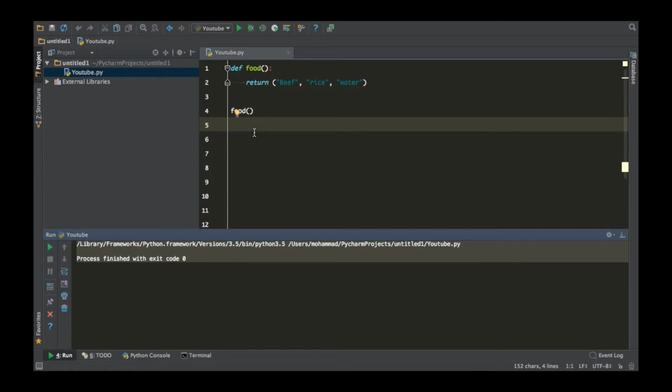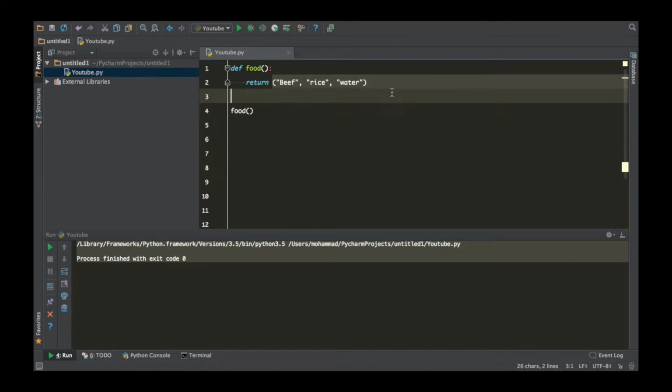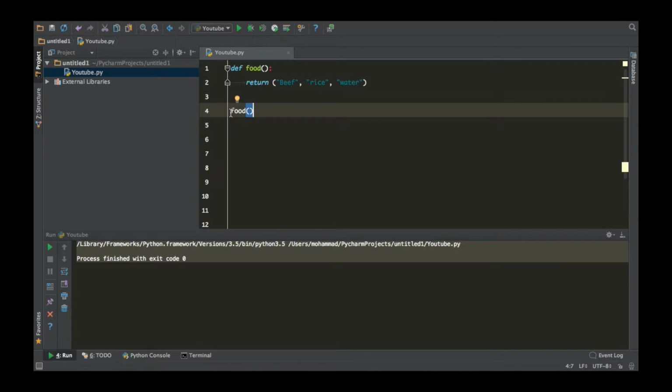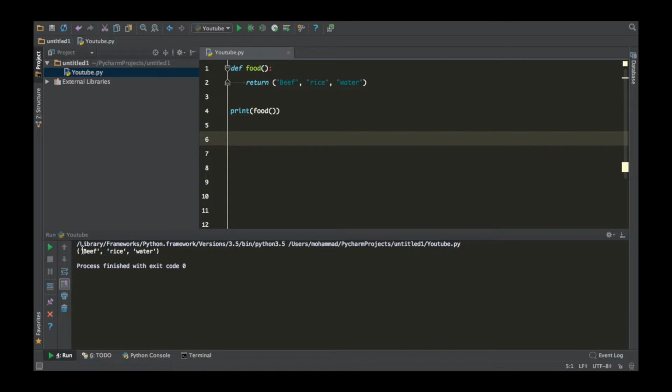You run this and it won't print anything, because all it did is return the value. It did not print it. So you've got to say, okay, I want to print this. So let's print it. And then once you run it again, you're going to get beef, rice, and water.